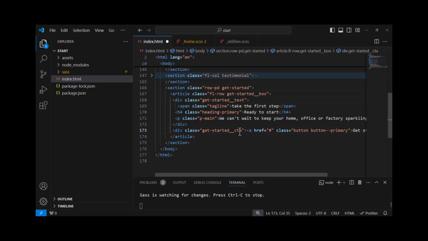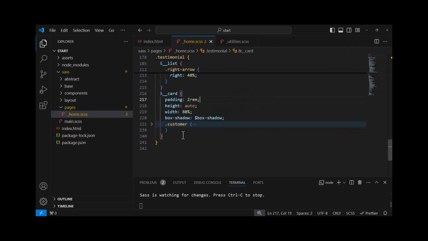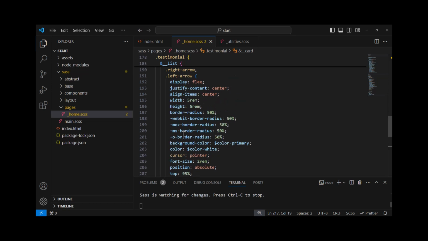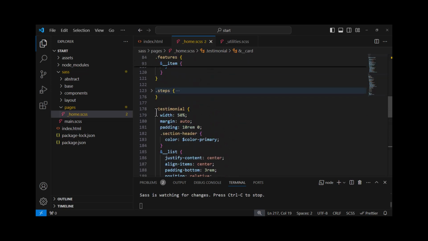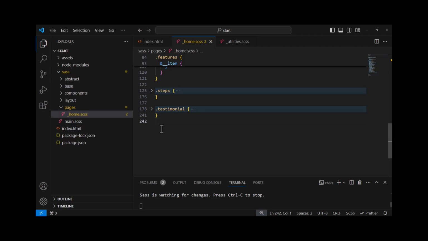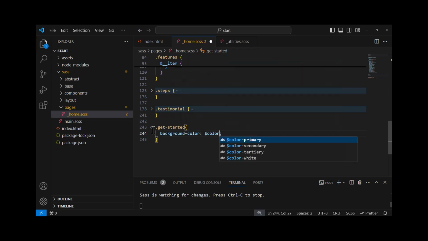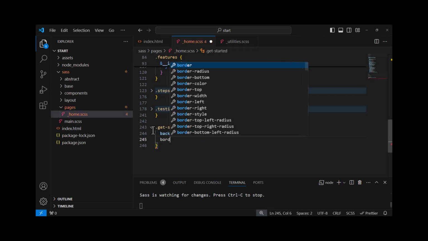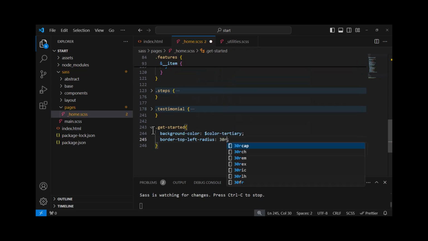So let's get cracking. So here let me minimize this and have get started. And that section has a background color tertiary that we'll be using. And we also have a border top left radius of the usual value of 30 rem. Next, let's get into the box.